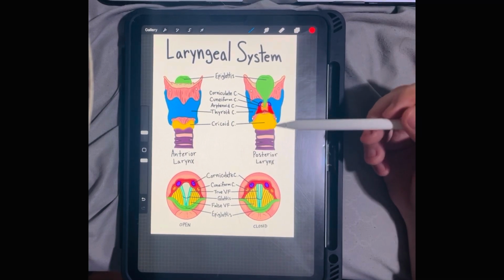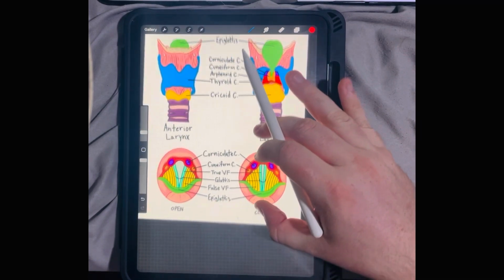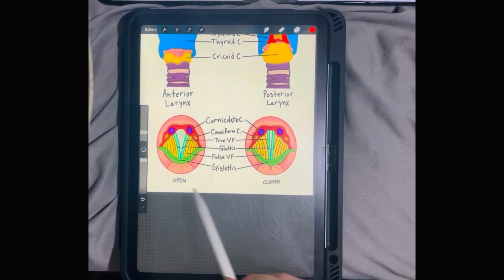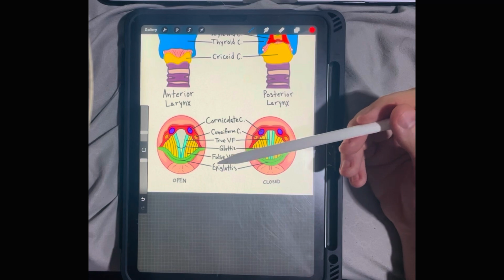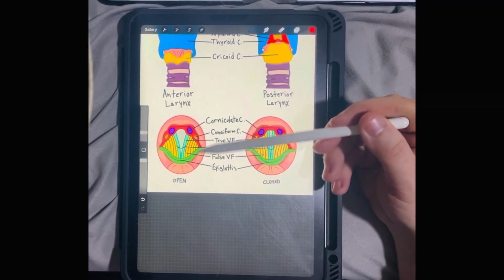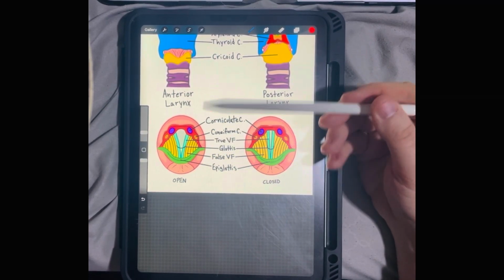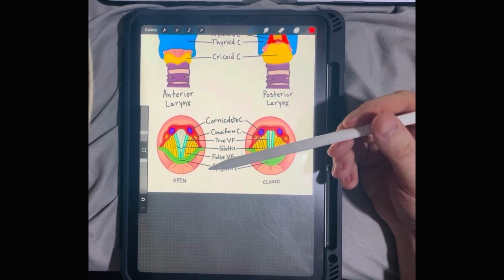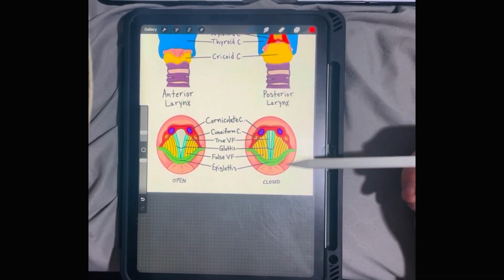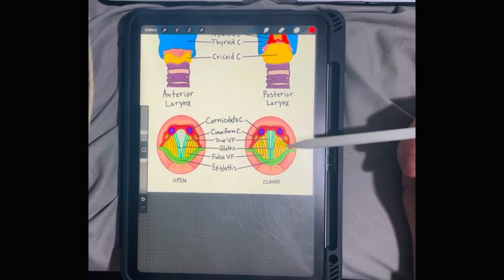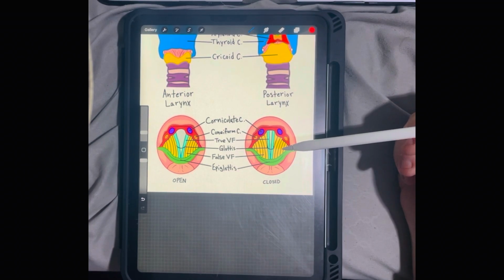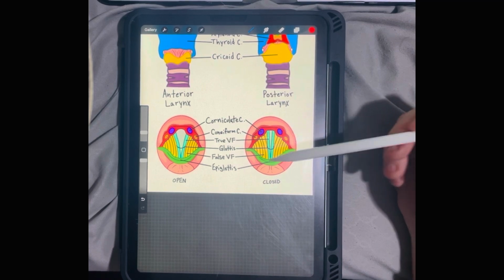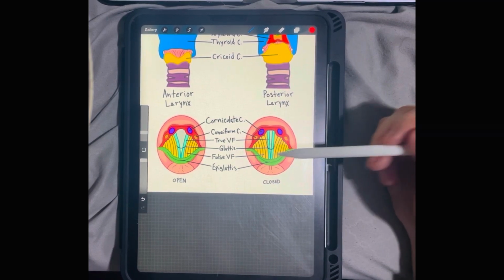During breathing, I have the vocal folds right over here. We have them open and we have them closed. During breathing, the vocal folds are kept apart like this so that air can move freely into and out of the lungs. And when the voice is required, the vocal folds are brought together and they close up a little bit like this. That sets them up to vibrate against each other.